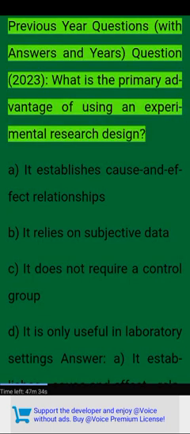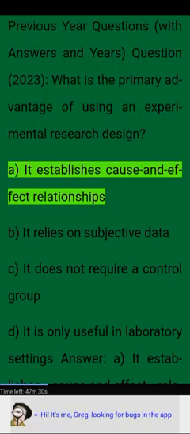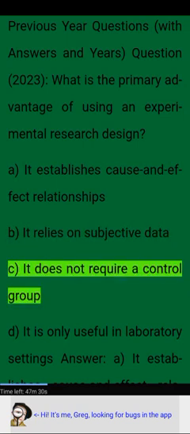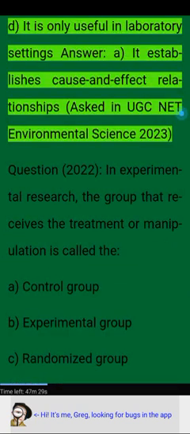Previous year questions with answers in years. Question 2023. What is the primary advantage of using an experimental research design? A. It establishes cause and effect relationships. B. It relies on subjective data. C. It does not require a control group. D. It is only useful in laboratory settings. Answer. A. It establishes cause and effect relationships. Asked in UGC Net Environmental Science 2023.